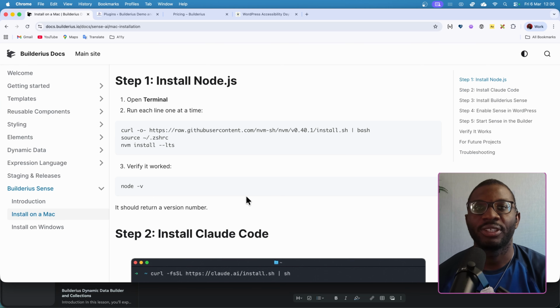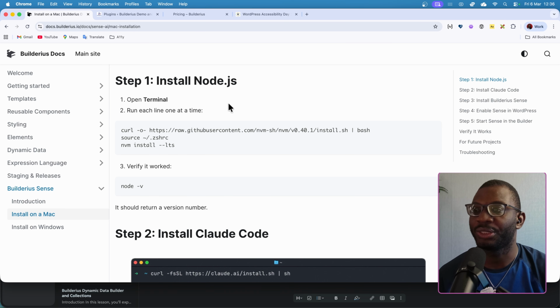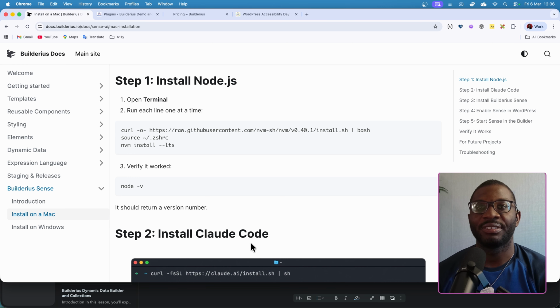Here's how to configure Builderius Sense to work with your live remote server. The first step is to ensure you have the latest version of Node.js and your favorite AI agent, which in this example is Claude Code, installed on your local machine. If you don't have it installed, there is a link in the description and a card popping up showing you how to install it on your local machine.